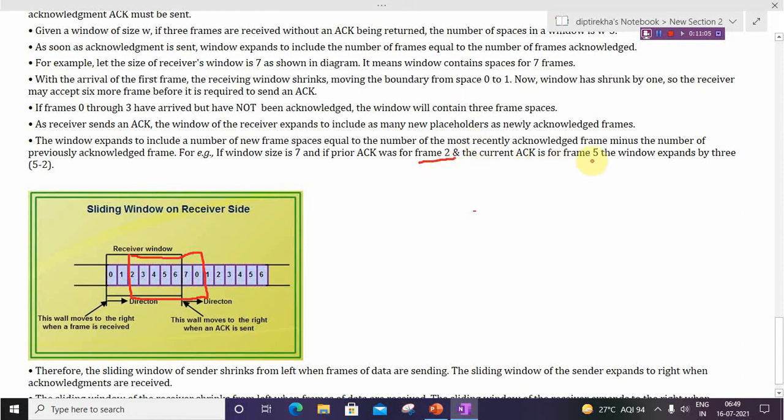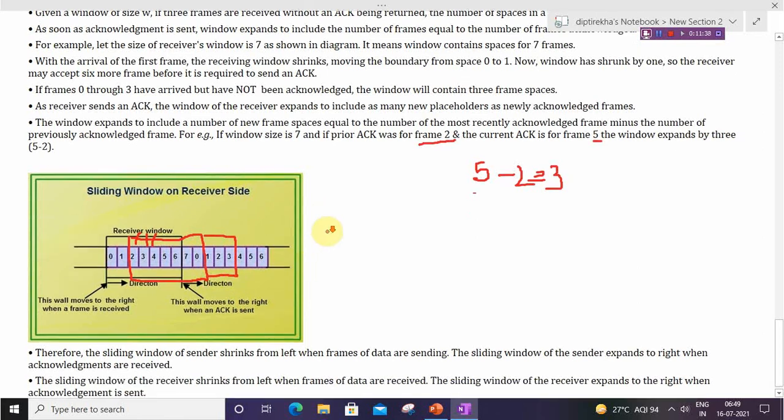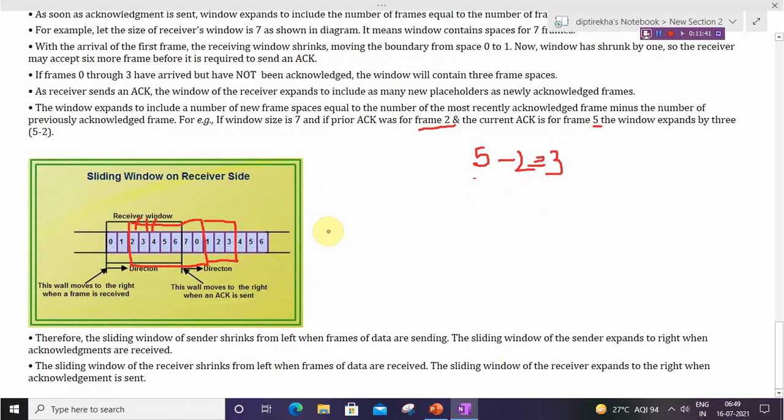The current acknowledgement is for frame 5, meaning it got frames 2, 3 and 4. After getting these 3 frames, it will send the acknowledgement for frame 5. Now the window expands by 5 minus 2, which equals 3, so it will expand again to 1, 2, 3. This way the window will expand after getting the acknowledgement at the receiver side.